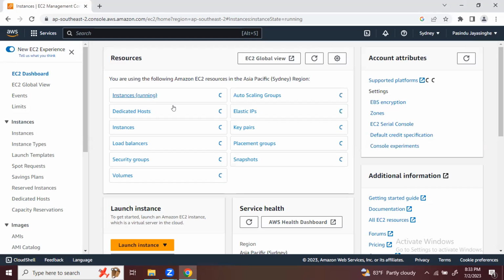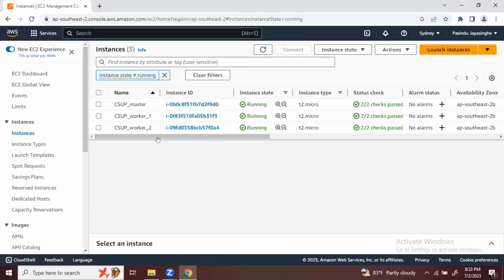And here I created one master and two worker EC2s. But when I tried to connect, this is what I got. There is no SSH. Why? I don't know why. I tried to connect with this approach, but it failed.